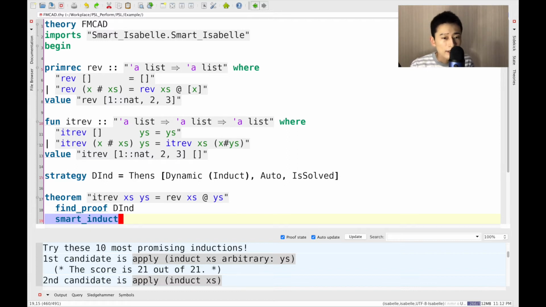Unfortunately, we can't tell how long it takes for Smart Induct to produce recommendations in advance. And the time necessary for Smart Induct varies for different problems. So sometimes we have to wait for a while. We'll get back to this issue when we talk more about the execution time of Smart Induct.